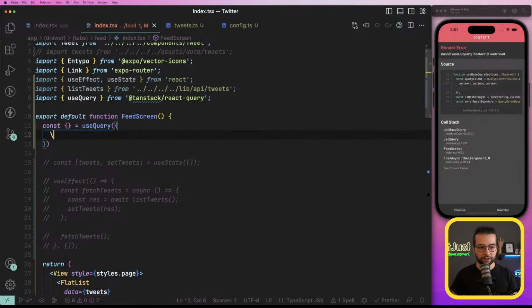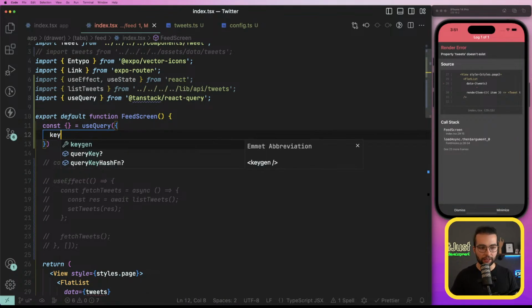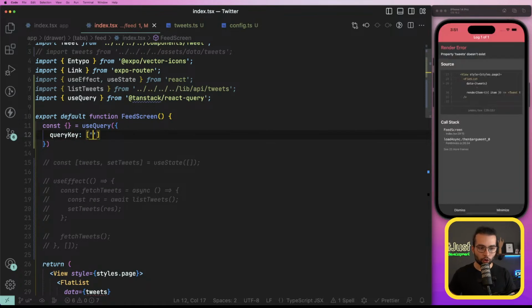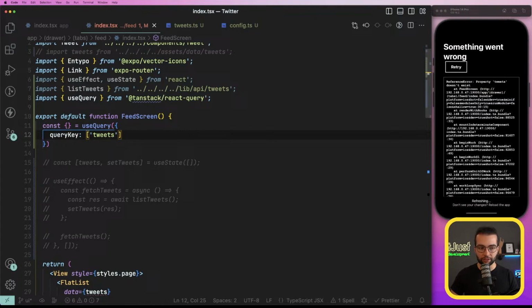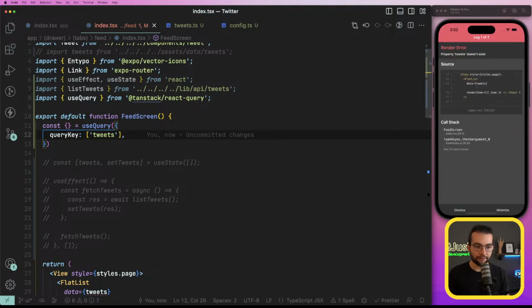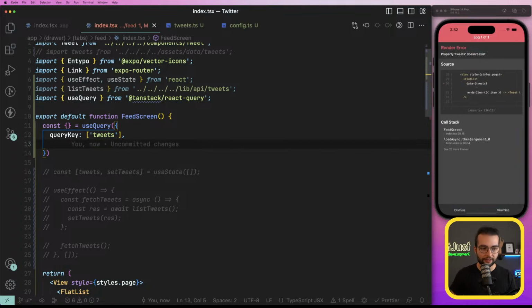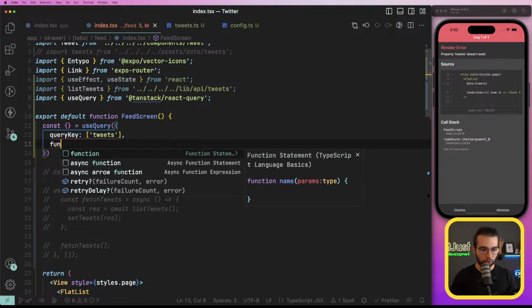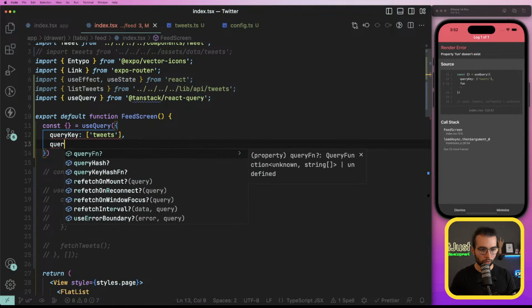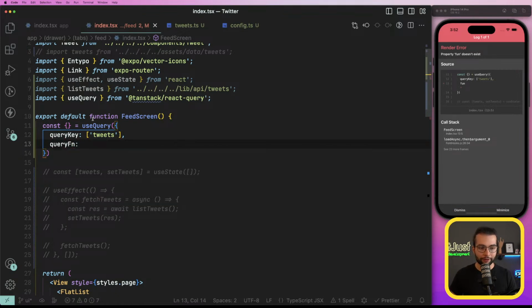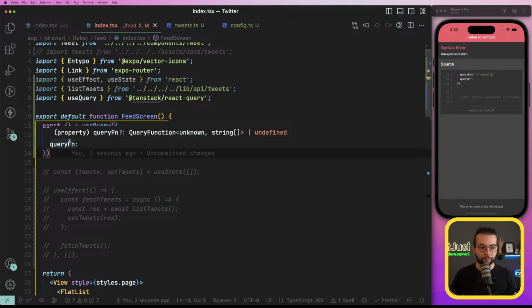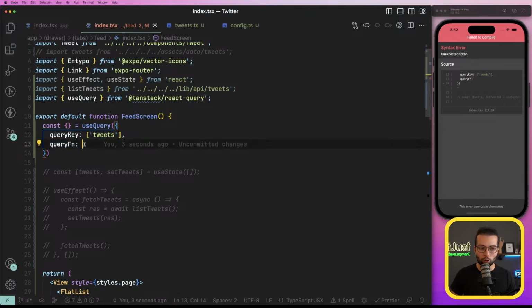The useQuery expects some options, and the two important options here are the key, which is queryKey, and this query key is an array of strings. Let's call this tweets, and in a moment I'm going to explain what this query key is. And the second part is the query function, queryFn. The queryFn should be the asynchronous function that we want to call in order to query our backend.